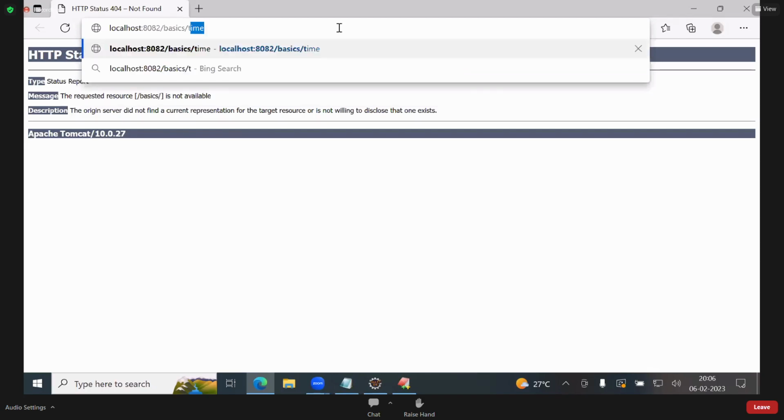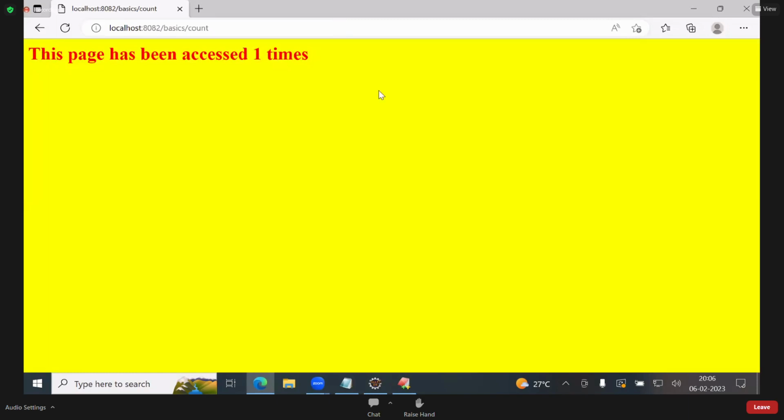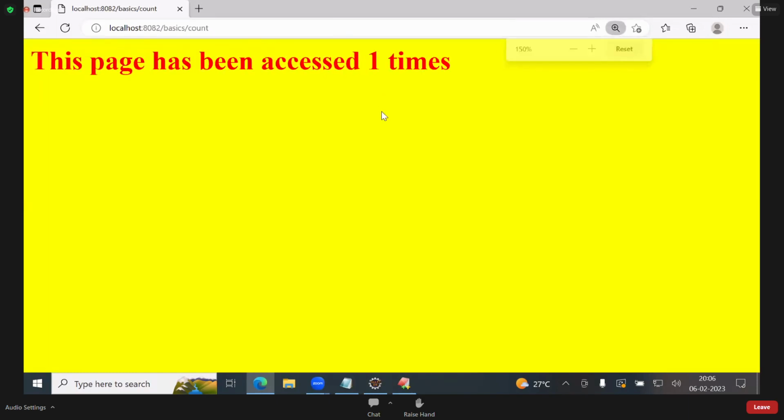Now, if I write time, the time servlet is executed. If I write counter, the counter servlet is executed. This page has been accessed 1 time. Okay. If I refresh, 2 times. One more request passed, one more response came. See, 3 times, 4 times. Every refresh, the count is increasing. Now total 31 times.